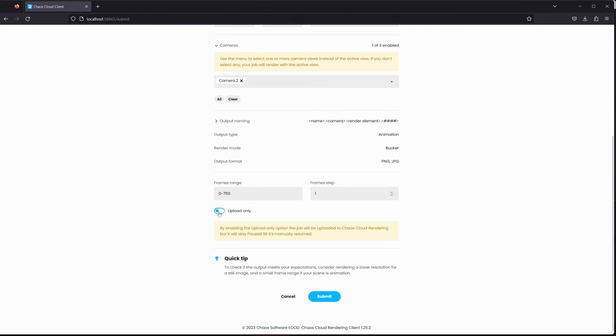Now, you also have this upload only button here. If you toggle it on, you're just going to upload the scene, but the rendering's not going to start. We don't want that. We're just going to make sure that it uploads and it immediately starts rendering. So we're going to have this be toggled to off. And then all we have to do is hit submit.